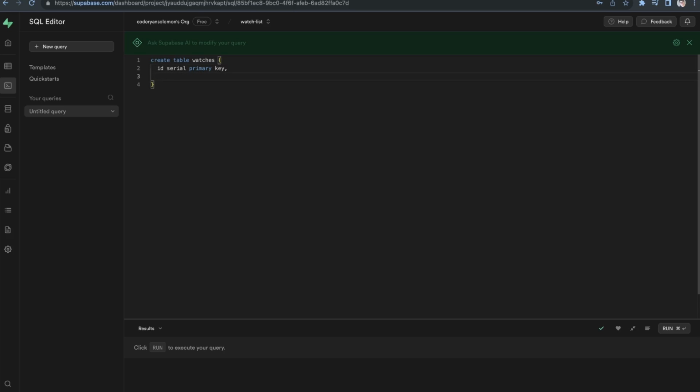But then we also want to connect a user to a watch effectively. So there should be a relationship between a user and a watch. So I'm going to do user underscore ID, UUID, references auth.users, not null. And then from there, we're going to have a brand column that is text, a model column that is also just text, and a reference number that is also just text.